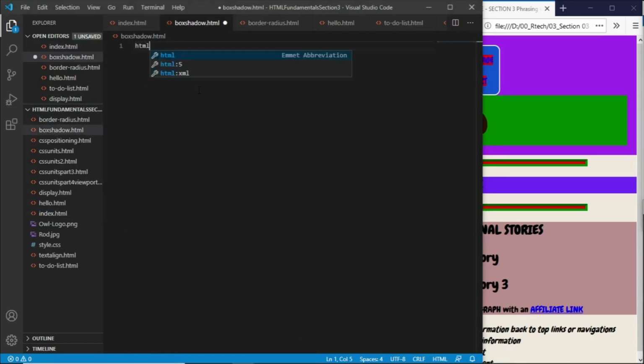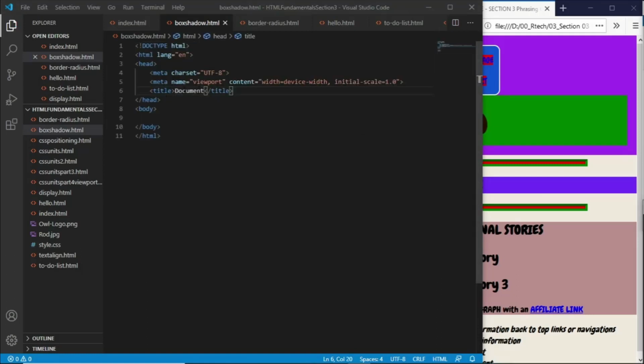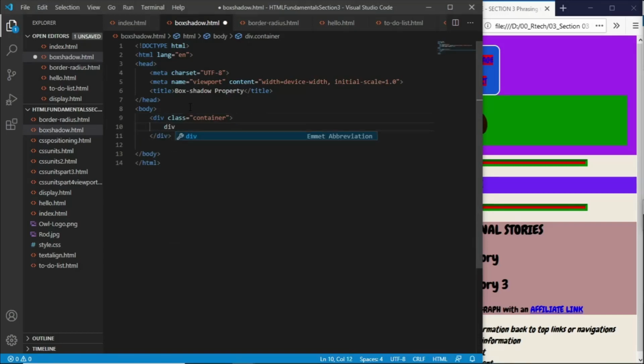Now let's go and create a new HTML5 file here. Let's give it a title of box shadow property. By now, I'm really sure that you're already familiar with how to create and maximize the use of Visual Studio Code and how we can create boxes inside of Visual Studio Code. So let's put an H1 here: Box shadow exercise.